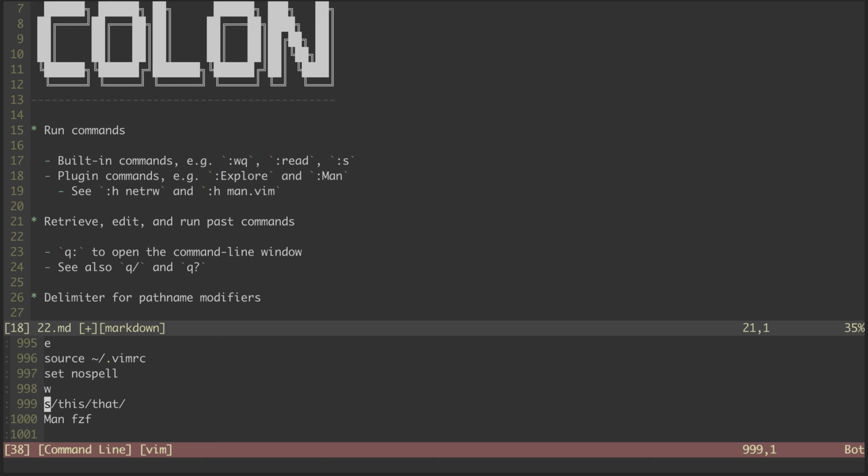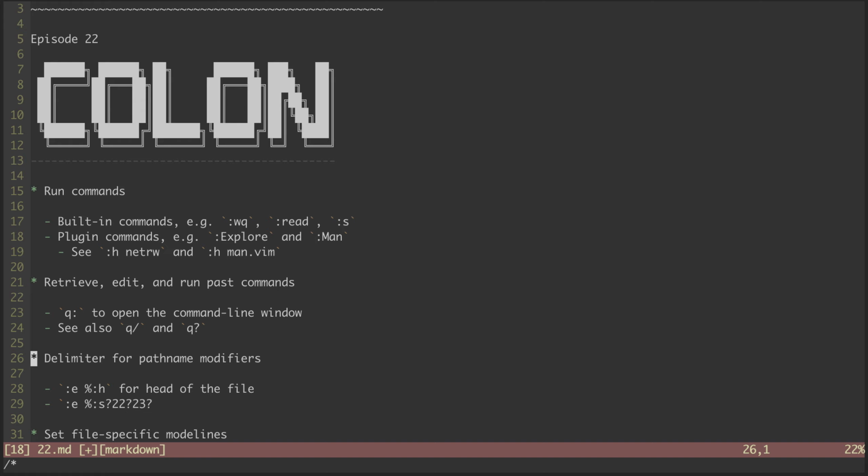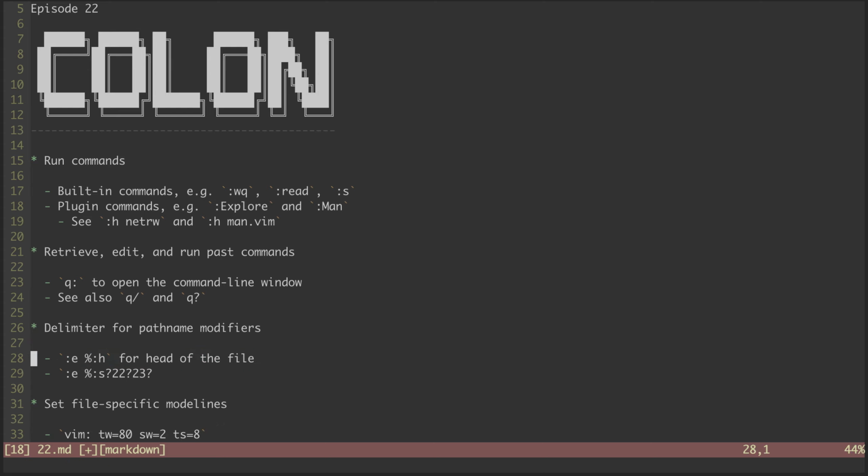Next is one of my favorite uses of colon, which is to modify path names for all kinds of quick effects. For instance, I often use it with H in order to tab complete the head of the file, which is the directory of the current file. This is great for creating a sibling file in a deeply nested directory.